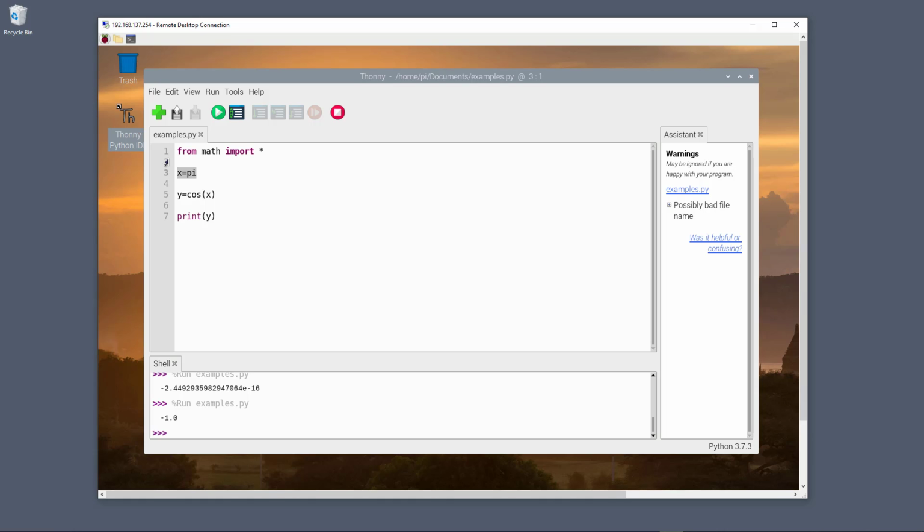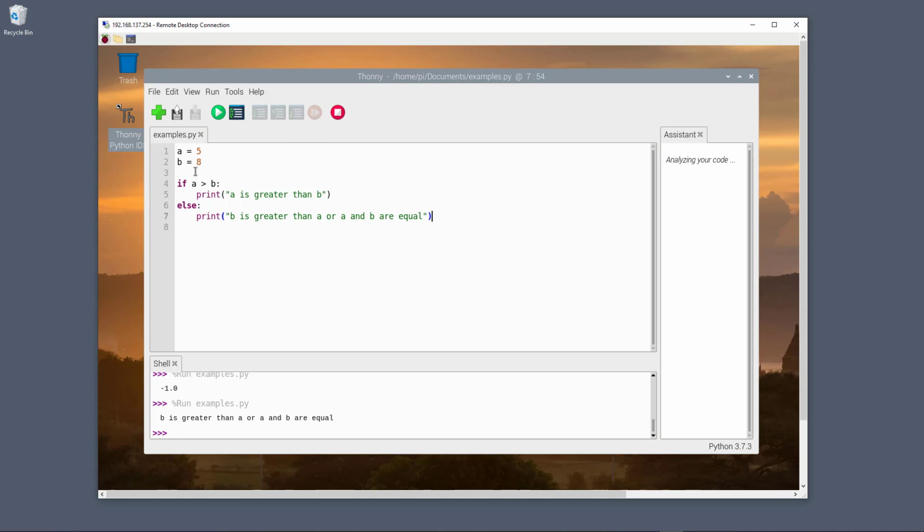Let's use some if-else statements. So here we have created a basic if-else in Python. So in this case we just set a equals 5, b equals 5, and if a is bigger than b, then print a is bigger than b, else print b is greater than a or they are equal. So let's just run this one. So now, since b is not greater than a, the else line of code will be printed to the shell window.